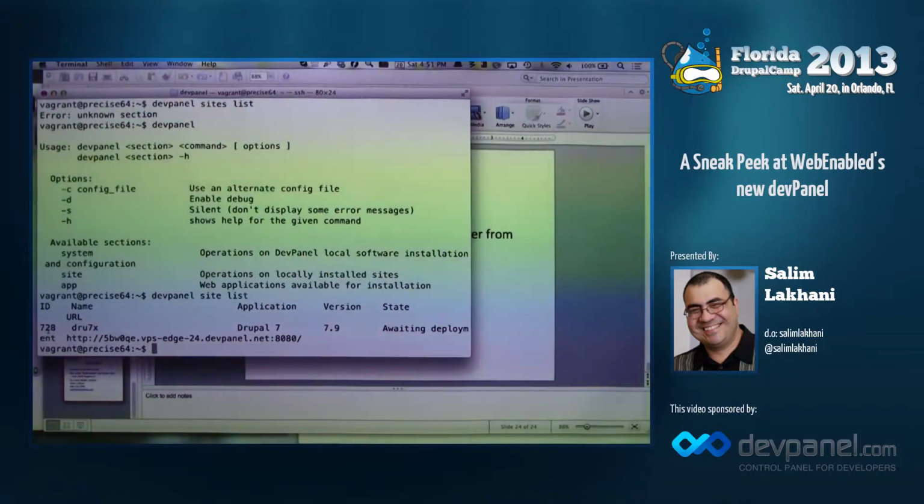So it's site ID 728. This is awaiting deployment.